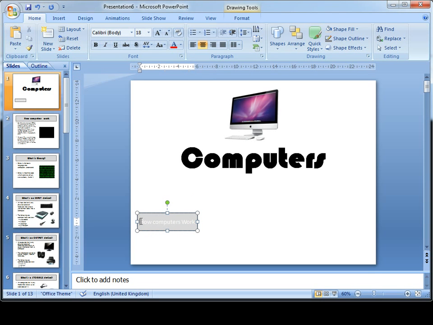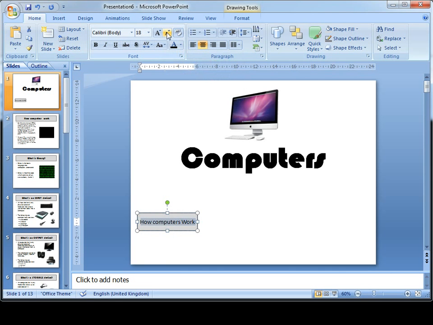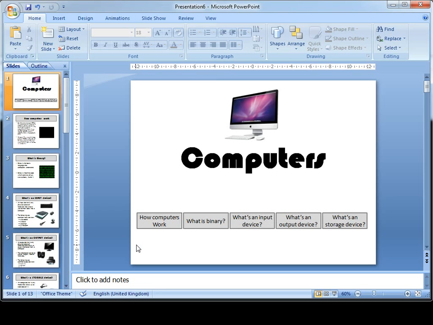Again, you can change the font within here by selecting it, changing its color if you wish. You might want to change its size also, as it might be too big, so you might need to make it smaller, like that. Okay, so what I'm going to do is create all the buttons that I require to link to the 5 information slides. I'll just pause the video.